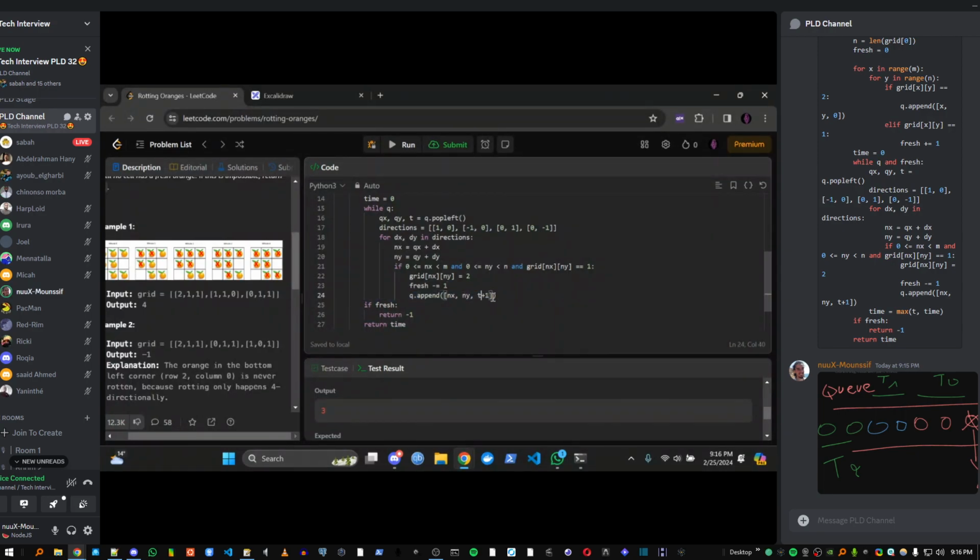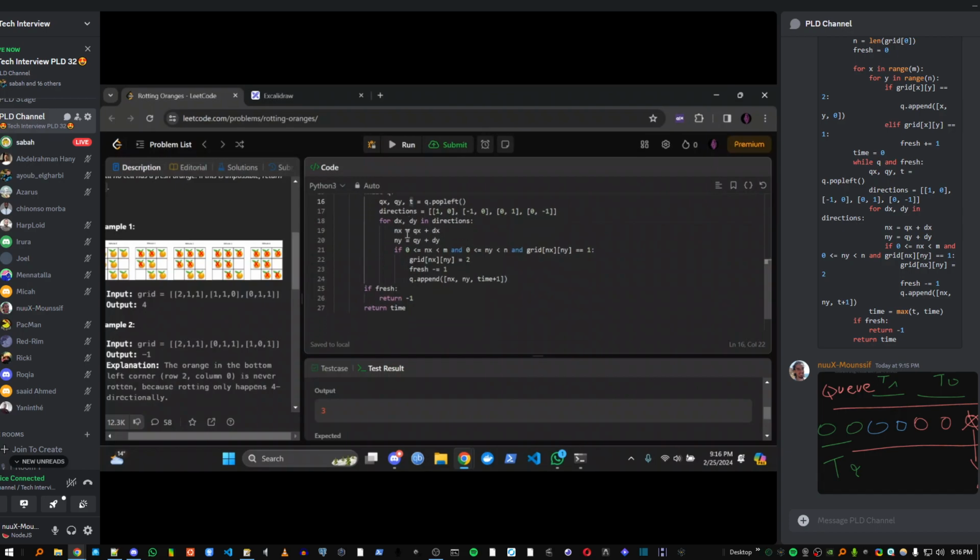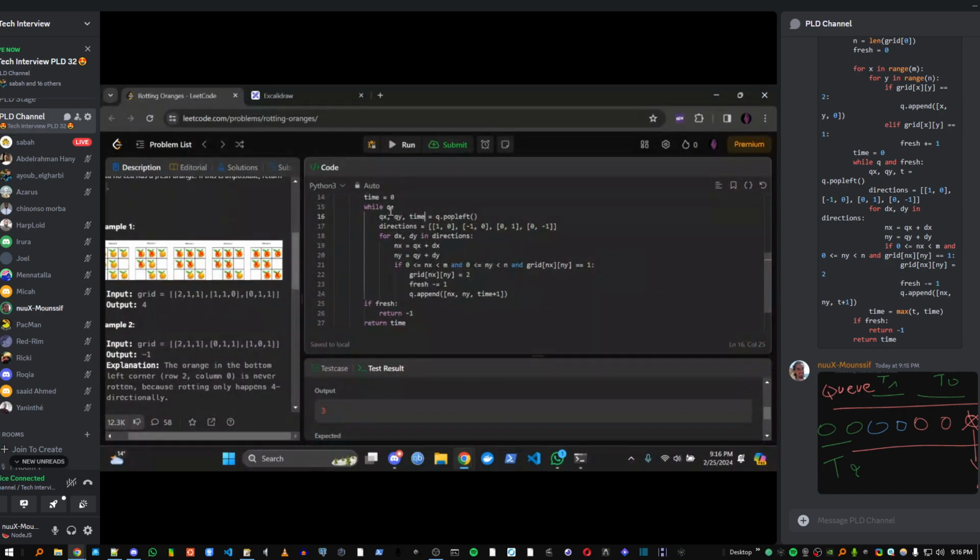Okay, wait, go back. Now if we're looping, we have time. So what's the point of the time? We want to increase it, right? Exactly. But we already increase it here. But it will make sense if we use t, not time. It makes sense if we remove time entirely, since the last element to be popped will be the one at the last level, right? Okay, let's remove time and just access the last element.